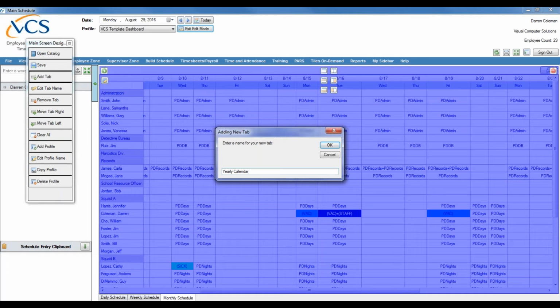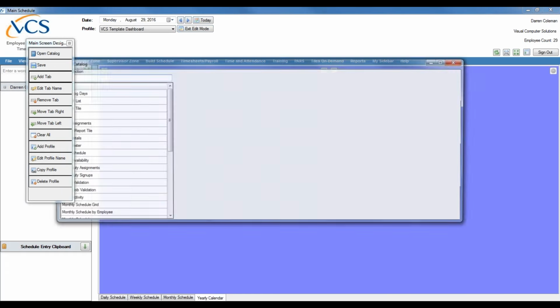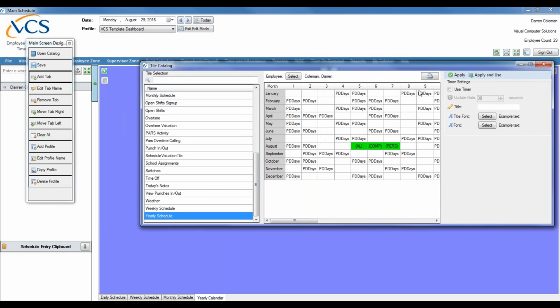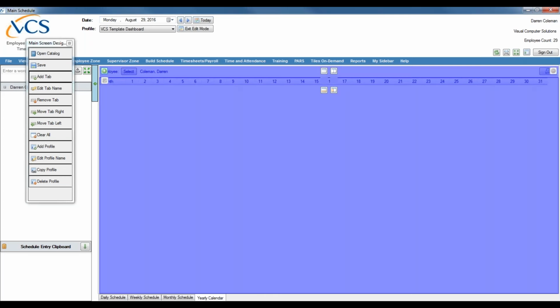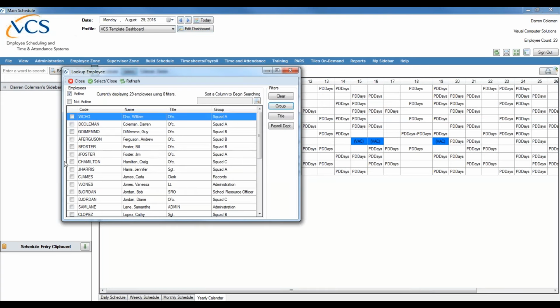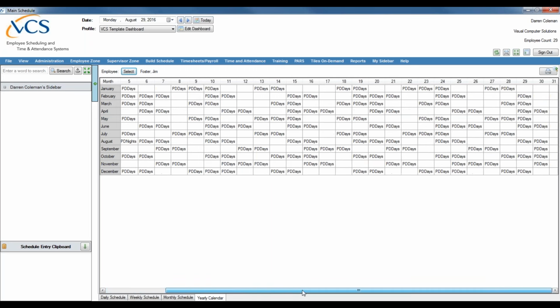Or because it's employee specific, we can just call it a yearly calendar. Add a tile. 300-second timer. Apply and use. Save it and exit. So now I just select who I want to see, and their schedule based on the year is going to show up.